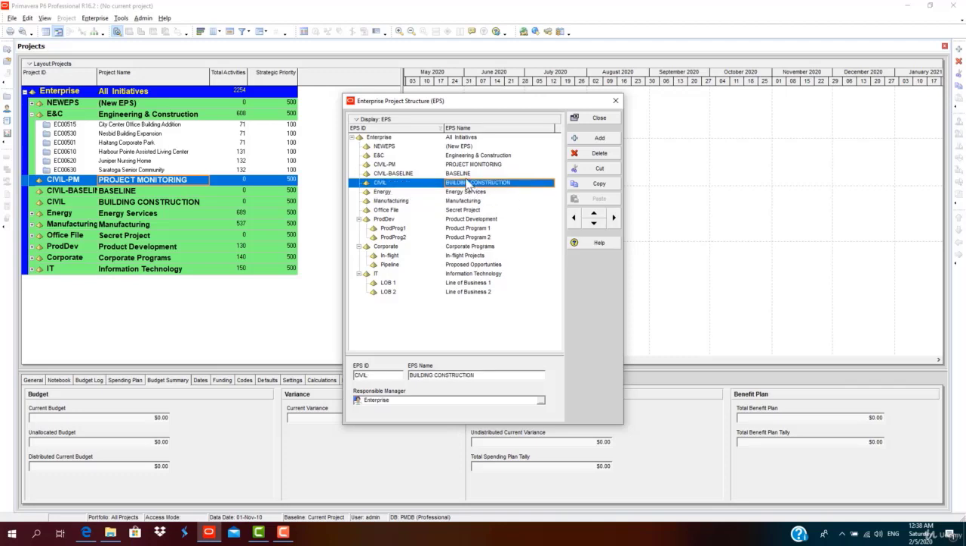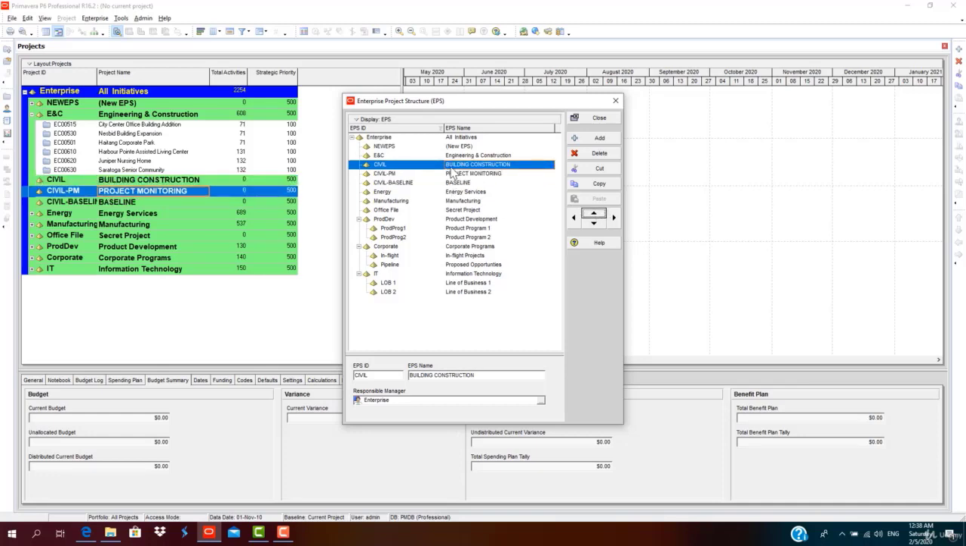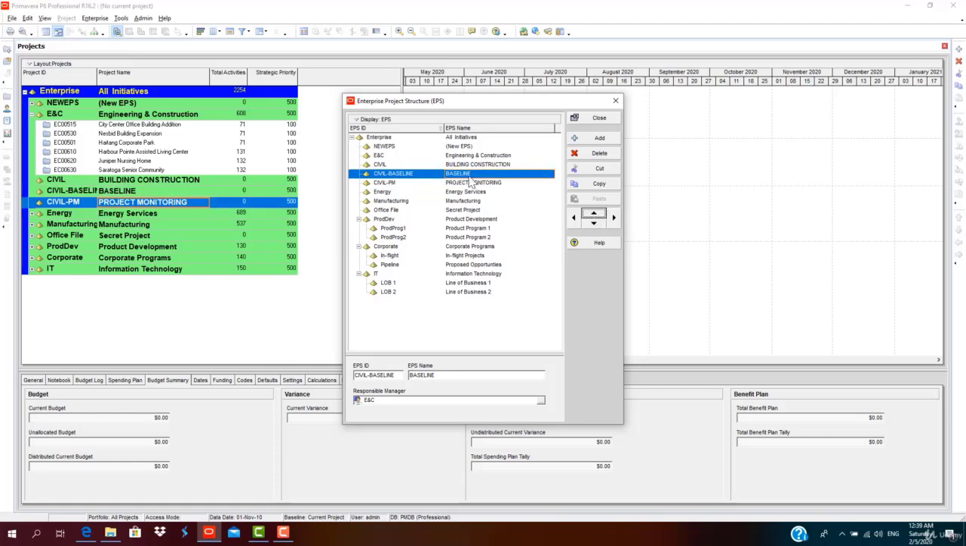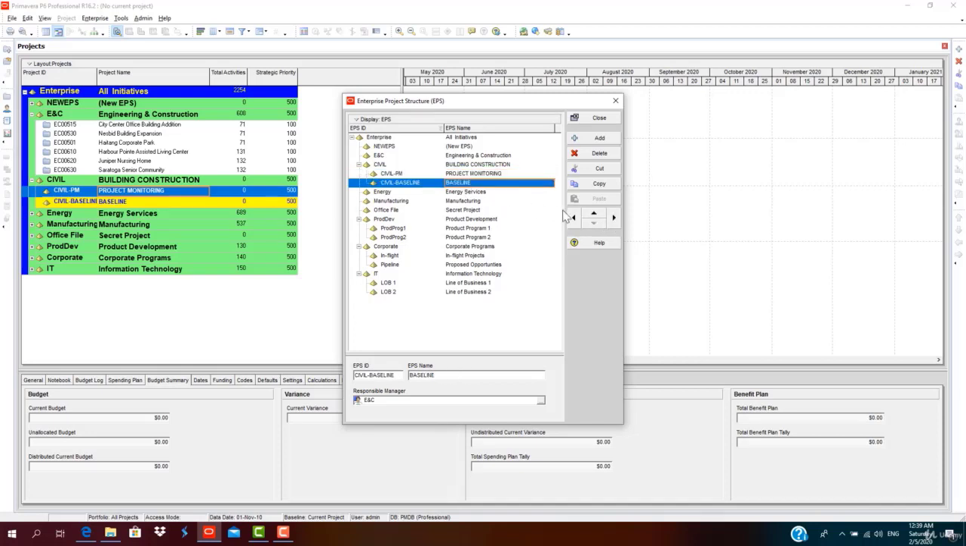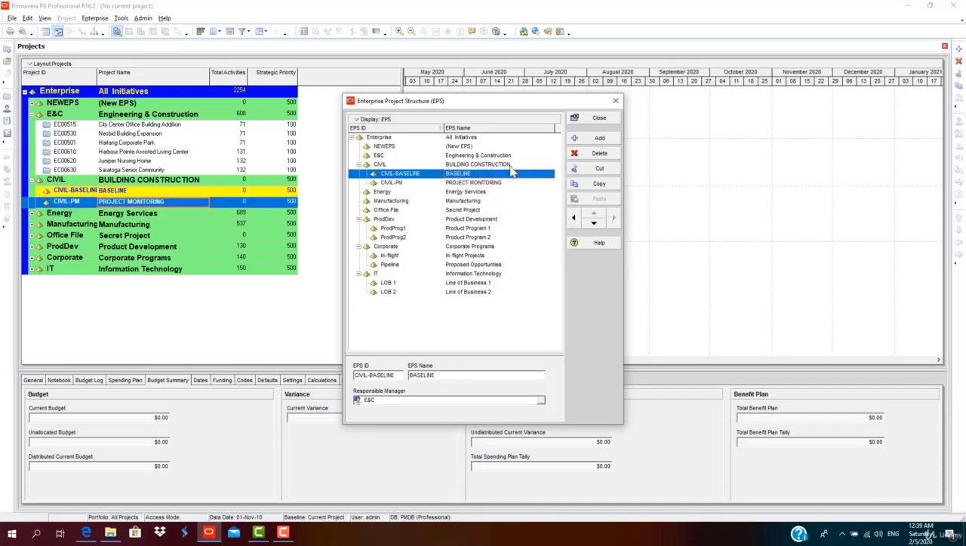So now I'll just make this the main EPS. I'll shift baseline as secondary. First we create a project in baseline, then once baseline is approved, we move the same copy into the project monitoring to monitor the project progress for a period of time. So I'll indent it under building and construction. Same here, I'll indent the PM project monitoring, then move this out because this is the first thing we are going to do. Then close it.